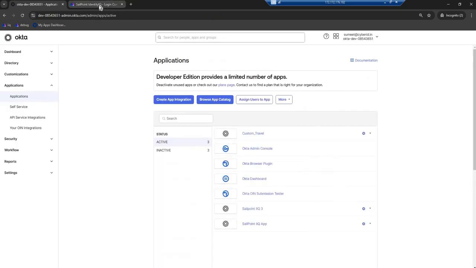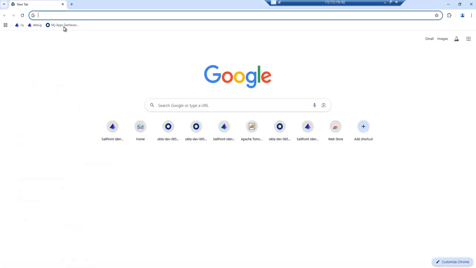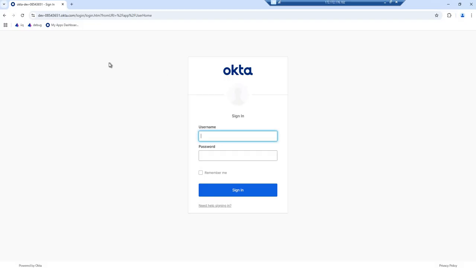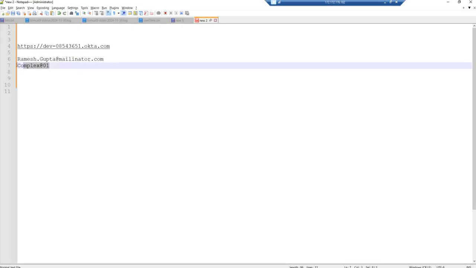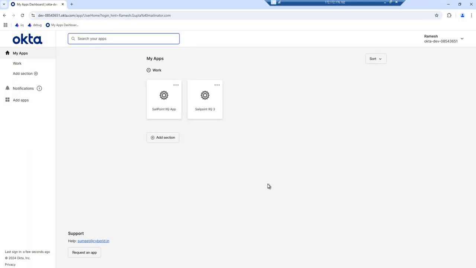Right now, to show you the demo, the first use case is the IDP-initiated single sign-on. So for that I will close this and open the browser. For the IDP-initiated SSO, I have clicked on this URL, which is the IDP URL, and this is the user ID of the user. I'm going to pass the password here. So the first contact is at the IDP side.